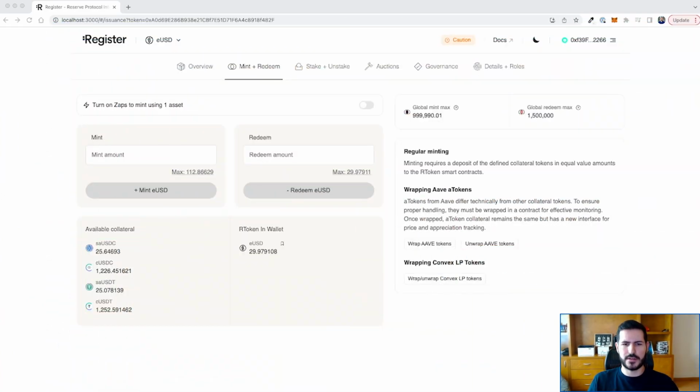This is a continuation of the issuance video. You can click on the link below to watch that. In today's video, we're going to convert USD back into the underlying collateral. I already have Register open and selected the USD RToken. I'm already on the mint plus redeem screen, which is the screen you need to be on to do the redemption. Let's start with that.